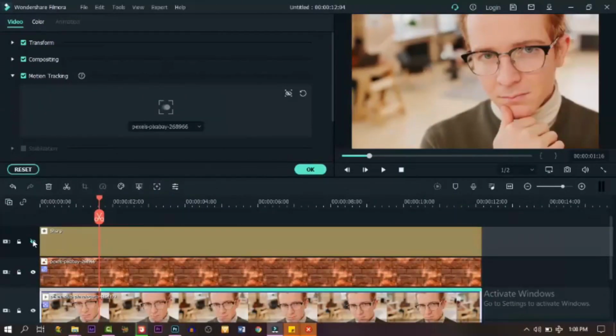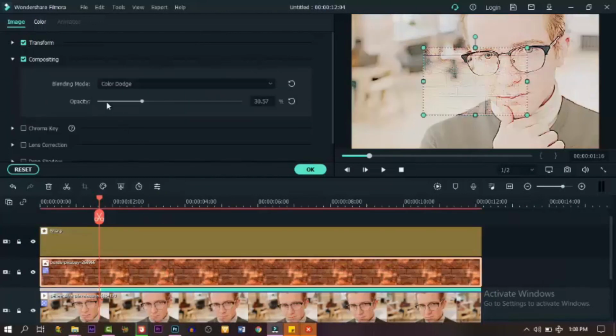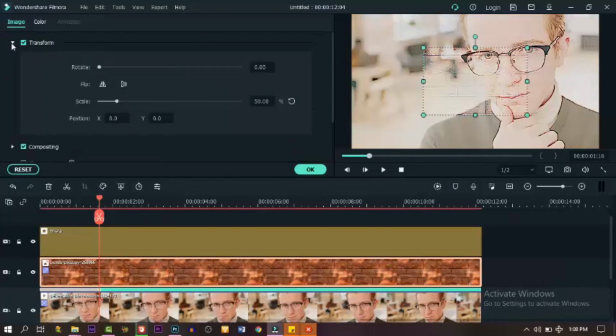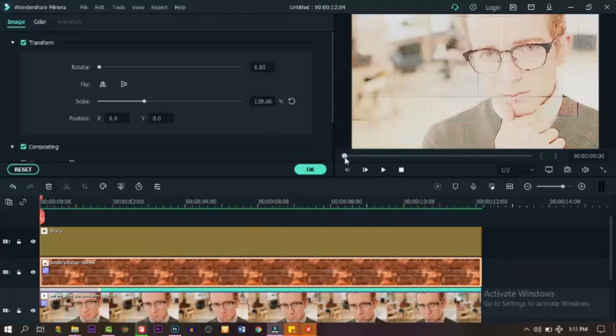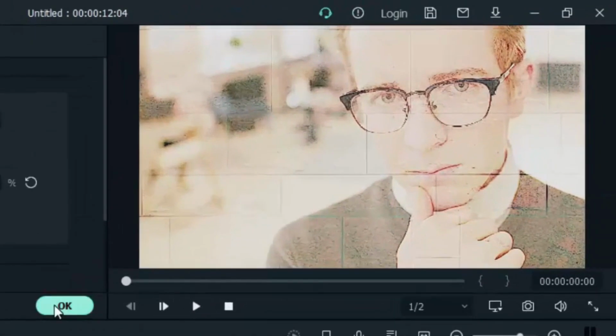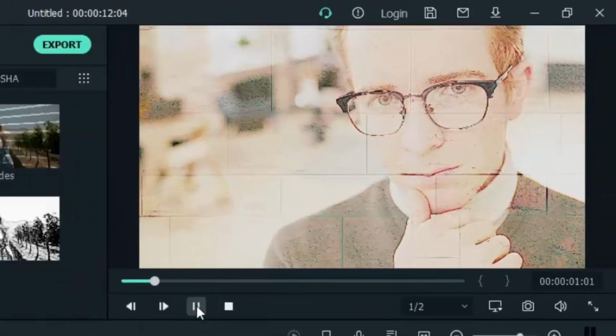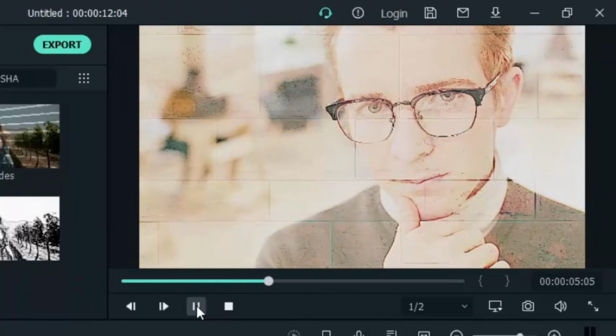Click on the eye icon for track 2 and 3 to make them visible. Now click on the second track and expand the image. Now when you're done, you can click on play and see what we have so far. That's the simplest way to transform a video into a brick wall effect.